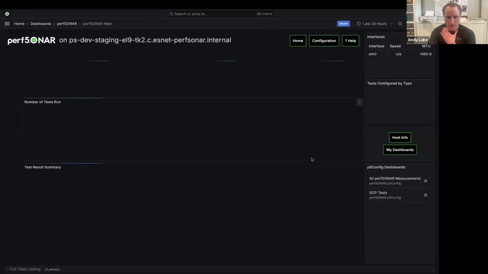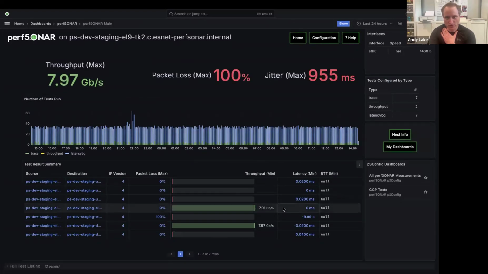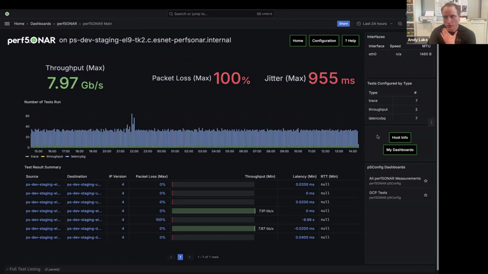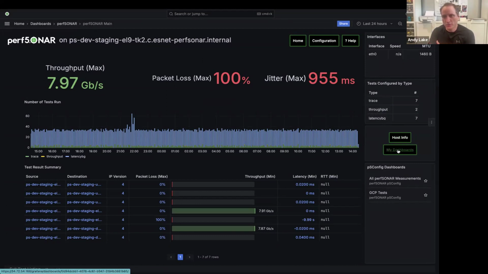I'm going to go back to that home page because there were some more interesting things that I kind of glossed over. So I focused on this middle section here. But if we go on this side column, you'll see some stuff. So we get a breakdown of how many of each type of test is being run. And then down here, we get these buttons. So we'll see host info and my dashboards. I'm first going to click on the host info.